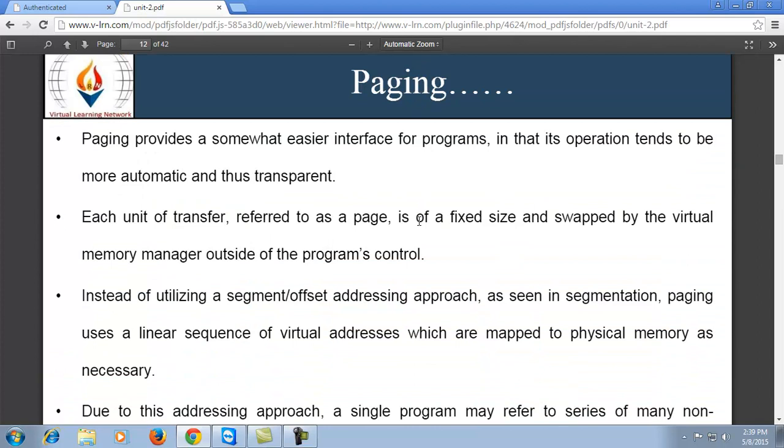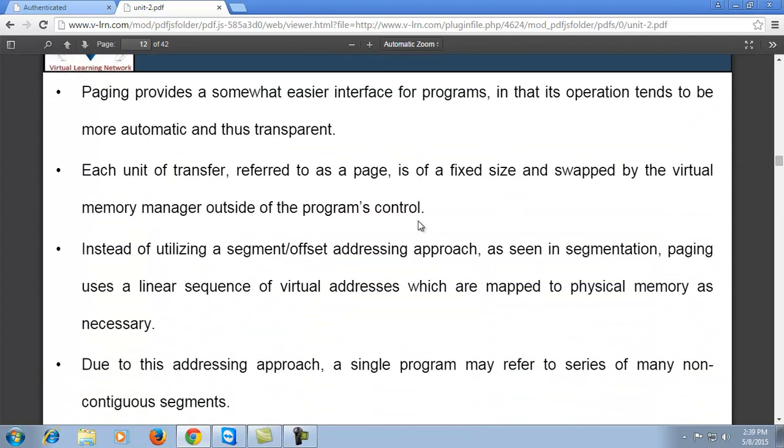What is paging? Paging provides a somewhat easier interface for programs in that its operation tends to be more automatic and thus transparent. The pages, which hold some content and references for execution, processing, or other data storage, provide a transparent way of storing and transferring information from virtual to physical memory or address space. Each unit of transfer, referred to as a page, is of a fixed size and served by the virtual memory manager outside the program's control, which we discussed in the previous slide.